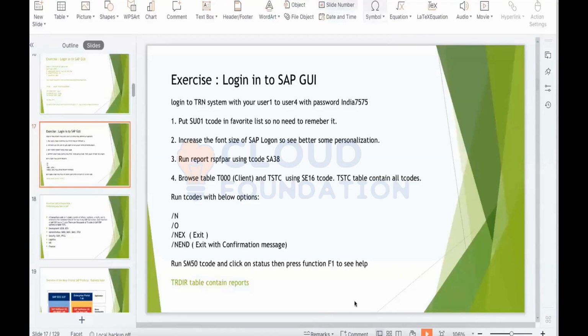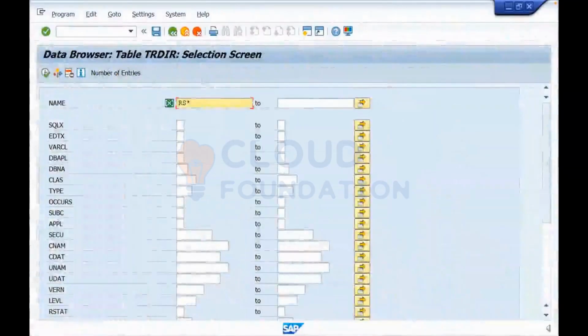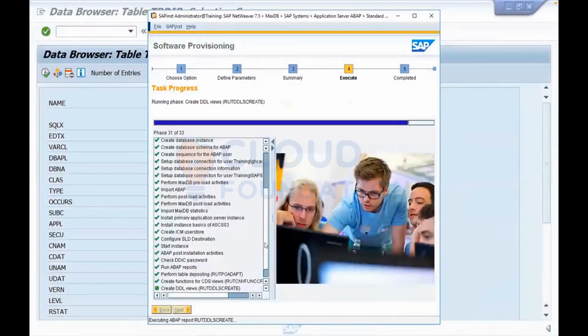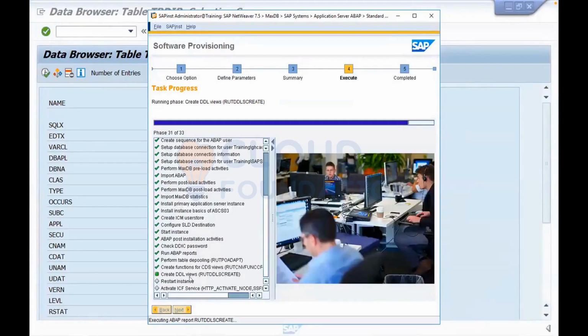Now we will see whether our SAP installation is done or not. Let's see. It's still running. We started at 10:22. Now it's 11:14. Almost 52 minutes have passed. It's still running. Some activities create DDL views and restart the instance. It will take some time, 10-15 minutes, and then it will get installed.